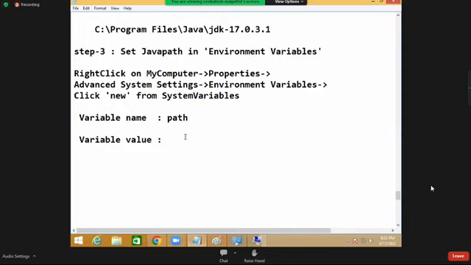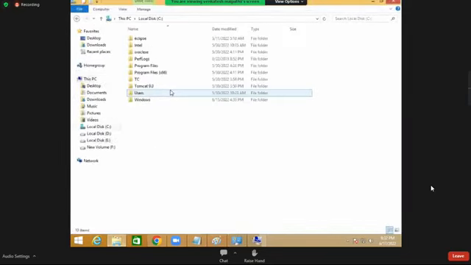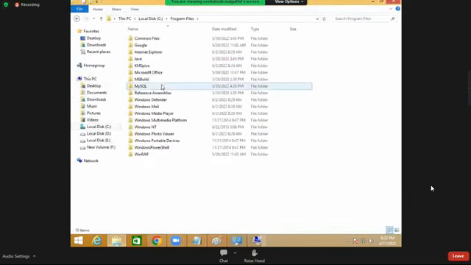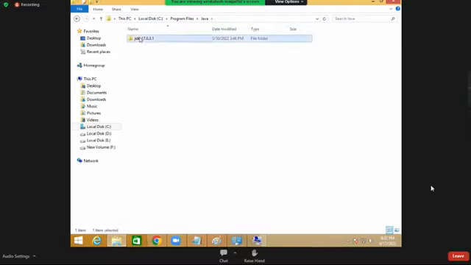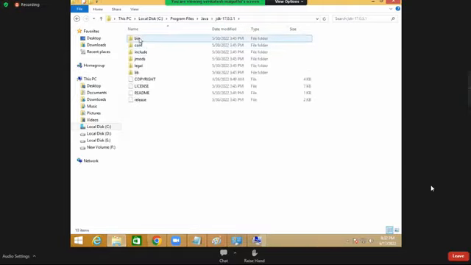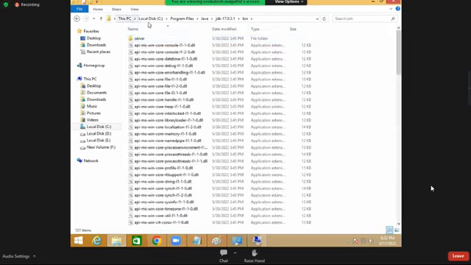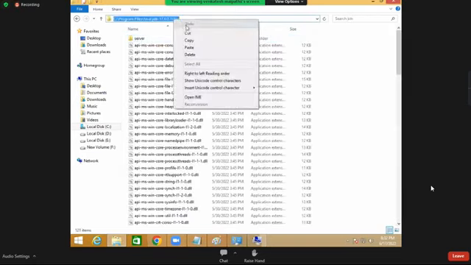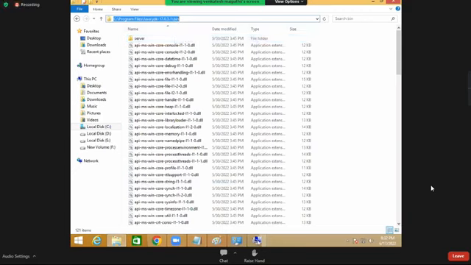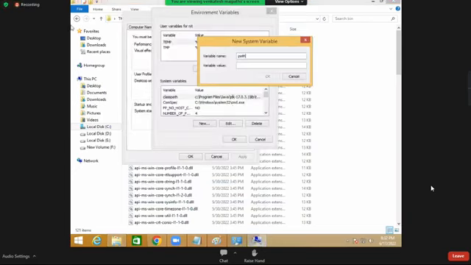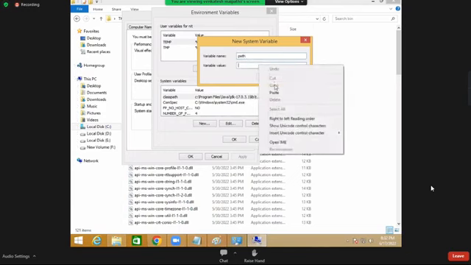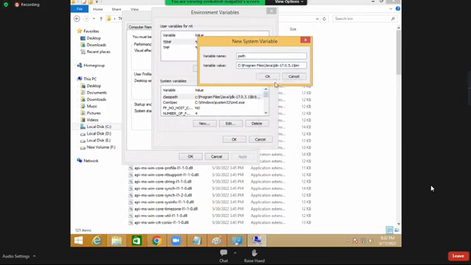Variable value means wherever the software has been installed, that information is to be given. My software is installed in C drive, program files, Java, JDK. In JDK, you can find bin. Click on bin. Copy up to this bin and paste it here. C drive, program files, Java, JDK, bin.